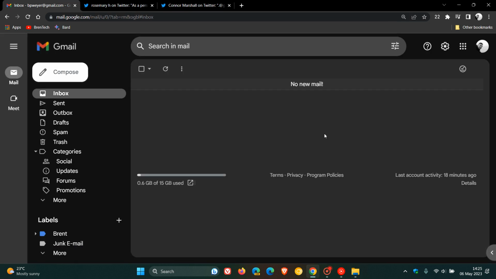Now, at this stage, though, it's not clear if Google is rolling out this change permanently or if this is part of a test. So they could be A-B testing this feature with a limited subset of users. It's not known and it's not clear. But nonetheless, as mentioned, Google is currently showing these ads for users who have turned on those categories like promotions, social and forums in their inbox.